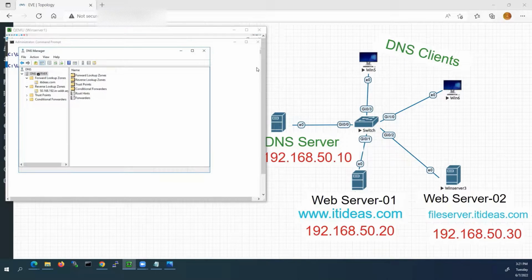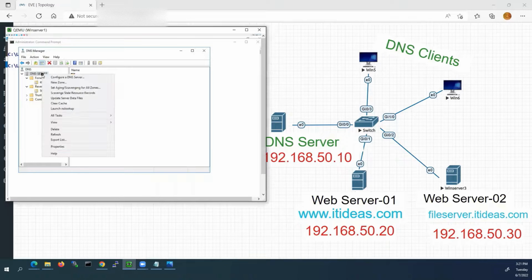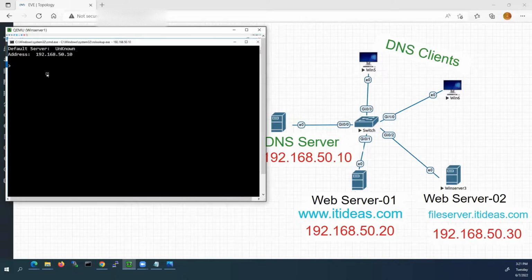We can test this in two ways. Either we can test it from the DNS server itself. So I'll go to DNS server. You click on the DNS server name and right click. Here, click on launch nslookup. This nslookup will open. Here we can test the server address. You can see 192.168.50.10. Here also in the topology, we can see DNS server IP address is 192.168.50.10. The other two web servers I have configured in 50.20 and 50.30.